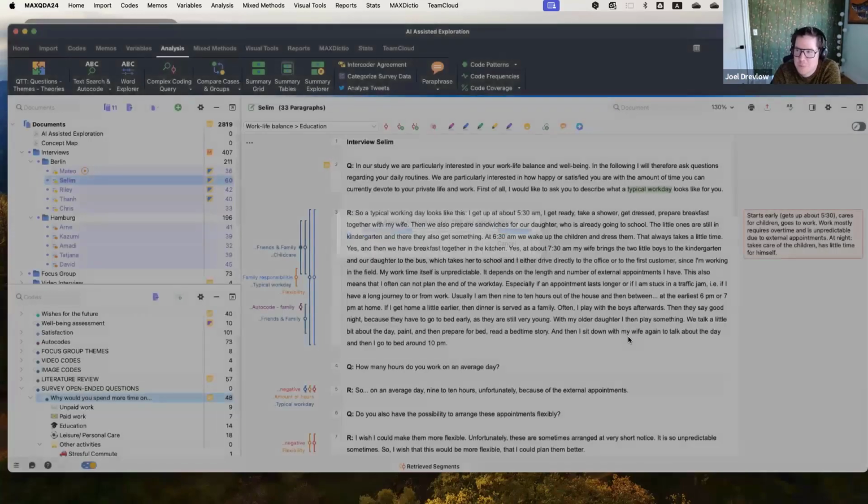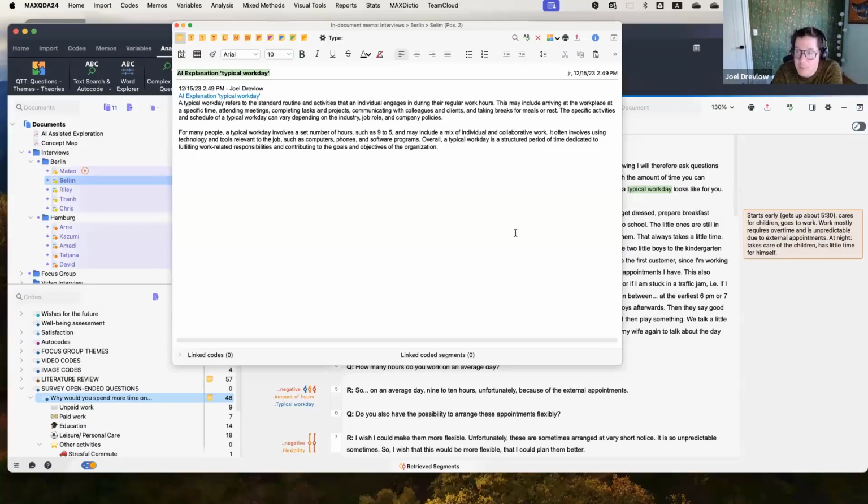Now, that's probably not terribly useful, but sometimes when we are coding, it's really helpful to have these detailed explanations of these concepts, especially if we're doing collaborative work where we have multiple people trying to code things. We want to be on the same page. So you get: a typical workday refers to the standard routine and activities that an individual engages in during their regular work hours. This may include arriving at the workplace, and so on.